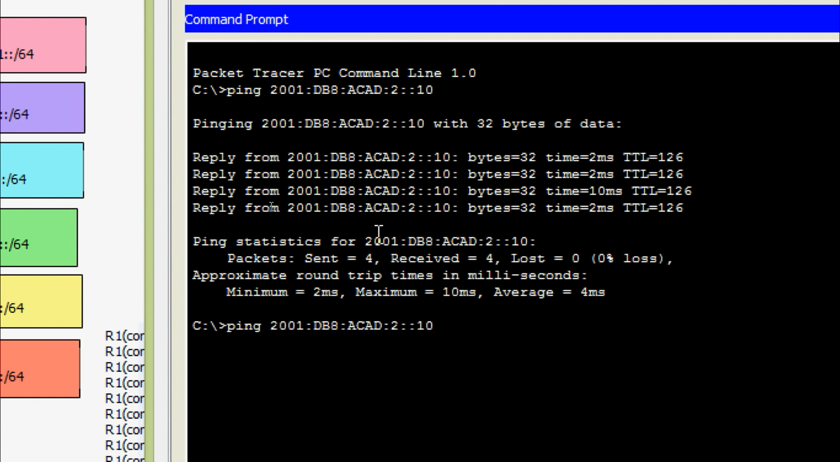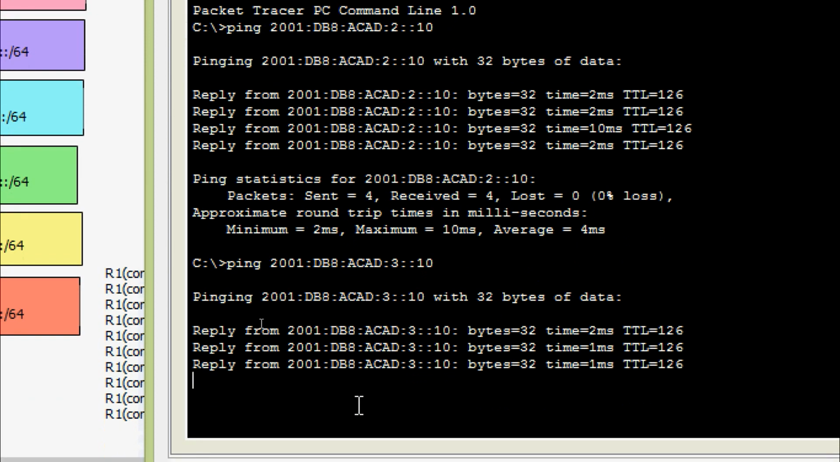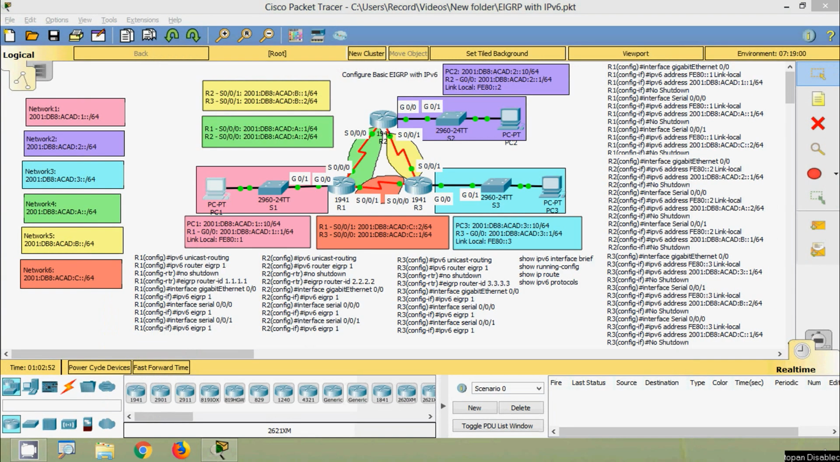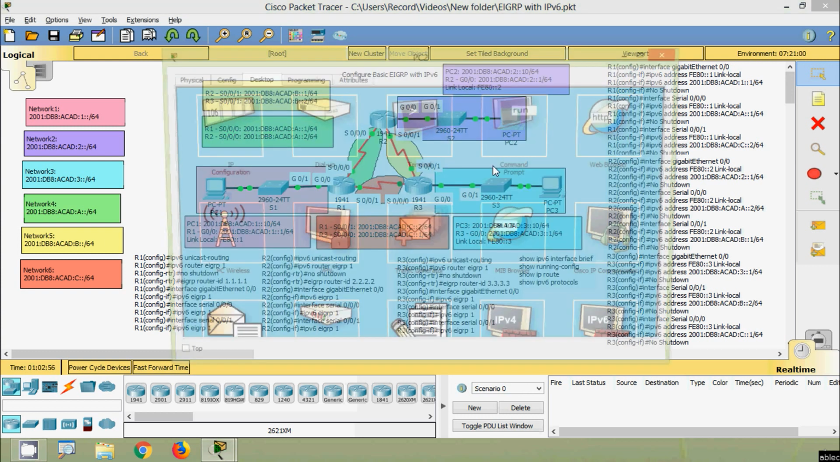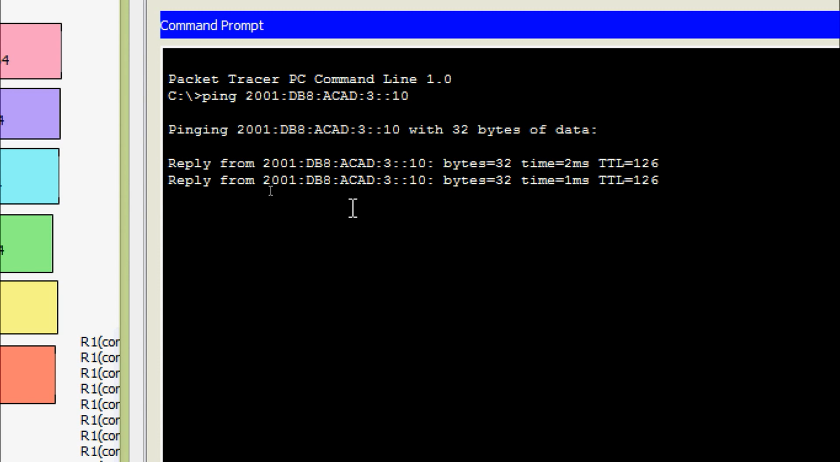Now we'll ping to PC3. It's 3::10, and here we can see we are getting the replies. Also, we will ping from PC2 to this PC3. Coming to PC2, command prompt, ping 2001:db8:ac80:3::10, and here we can see we are getting the replies.